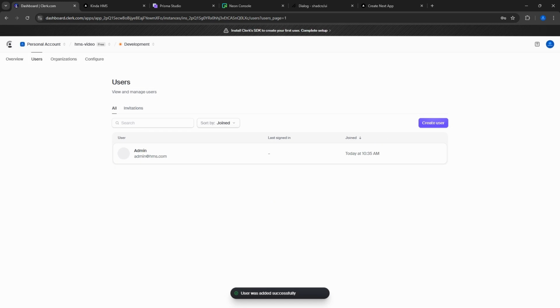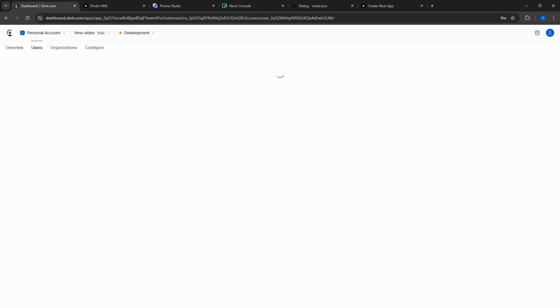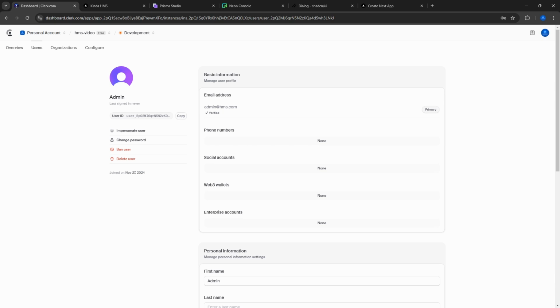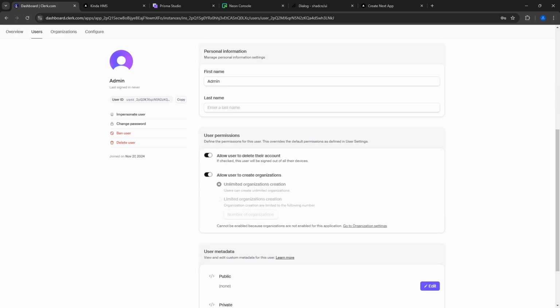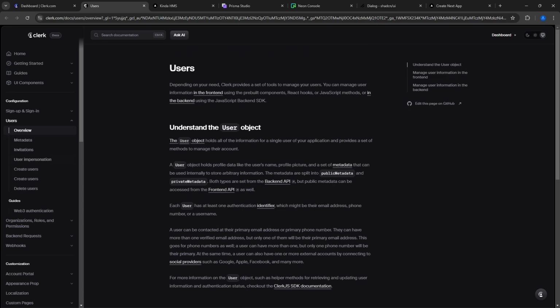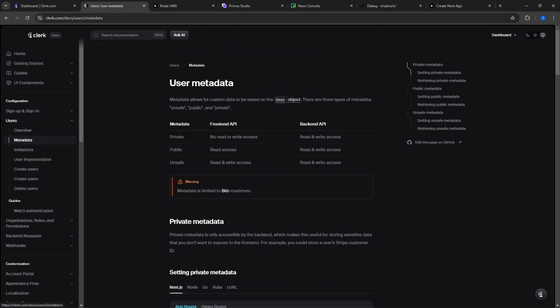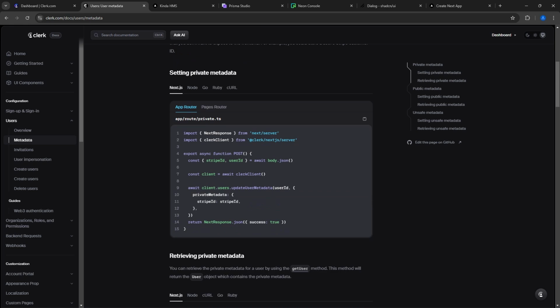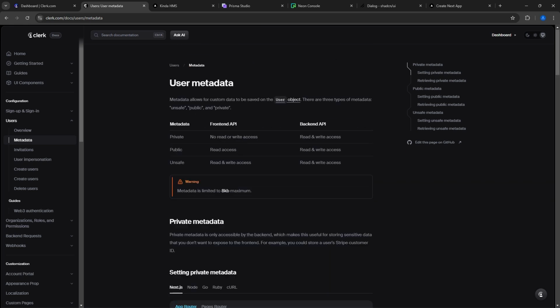Now that I have this user, because I have extended the session, I can now add a role. I'll just go here. You see that there are these. You can click learn more here, so you can use the metadata. Great, this is what we're going to use. You can read more about it from here.